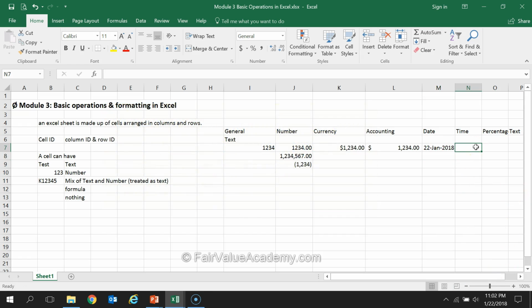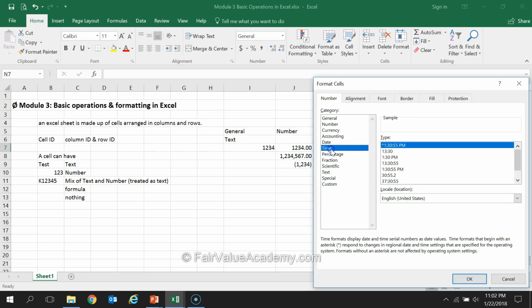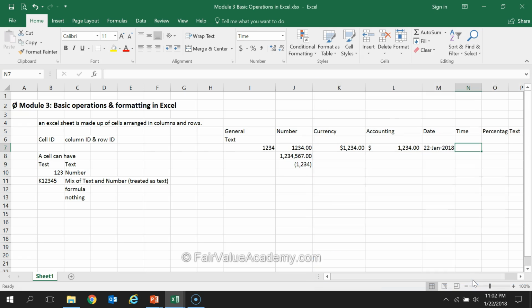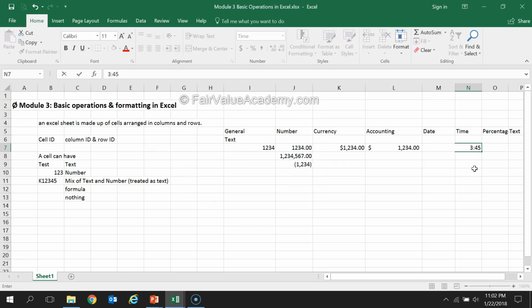Next is the time format. So I'm going to select time and let's say I select AM PM option, and when I type let's say 2:45, by default it takes AM. If I want to write PM, then I would write, let me say I want to write 3:45. I leave a space and I type PM and it will take the PM form.